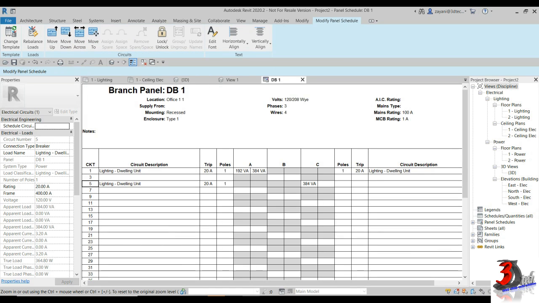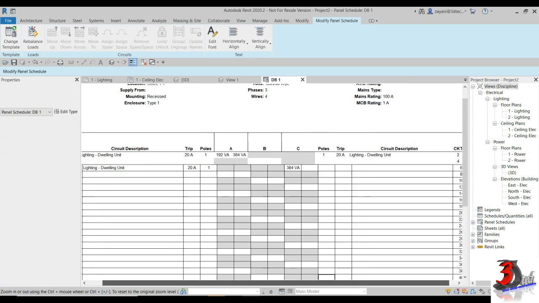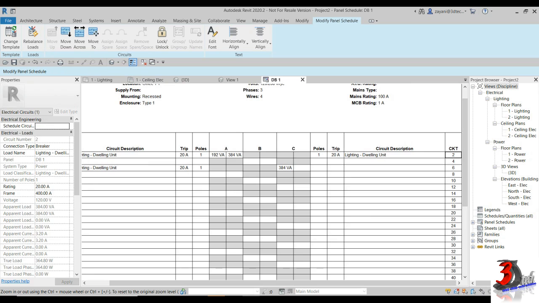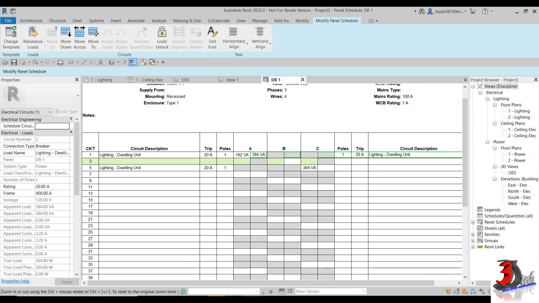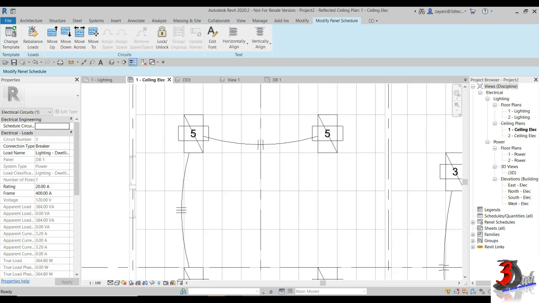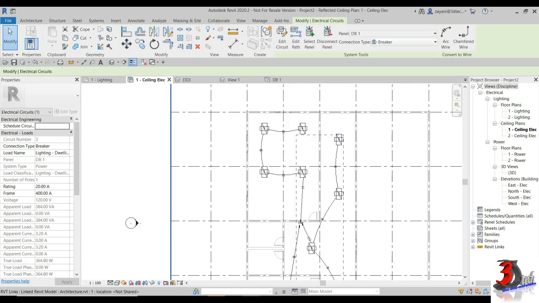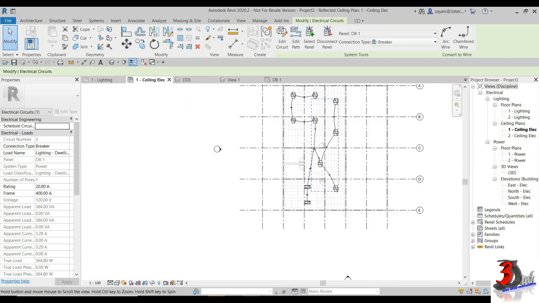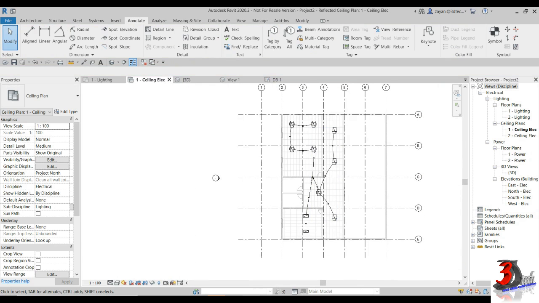Okay, so that is what I wanted to show you. For example, if I wanted this circuit number 2 to be on circuit 3, I can use move to and then simply bring my cursor to the place that I want. So circuit number 3. If I look here, this has been changed. Okay, so that is all that I wanted to show you on the electrical part.